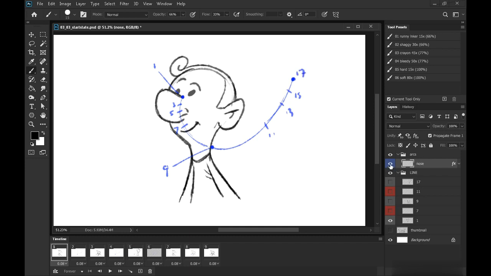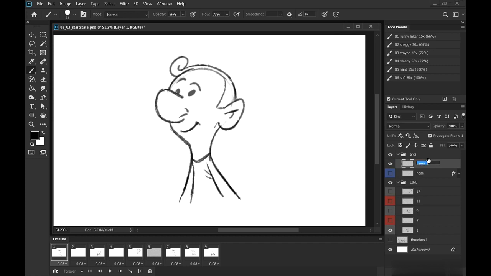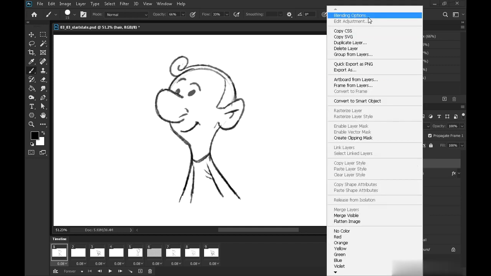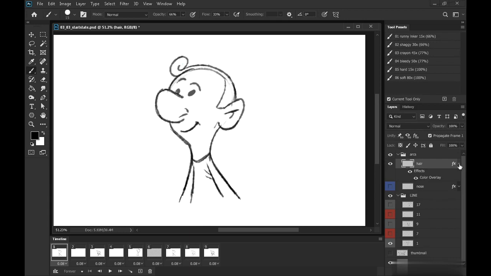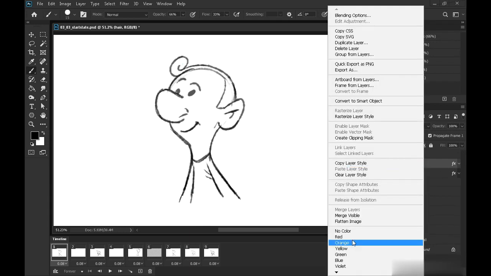Now we can do this for other parts too with different layers. So let's pick one for this point of the hair. That could be important as well. So let's try that. Hair, I'm going to give this one a different color. Blending, color, overlay. We'll make it green. So let's right click on that and make this layer green.